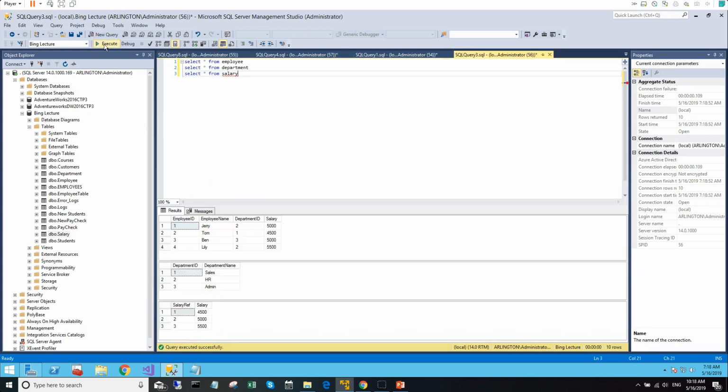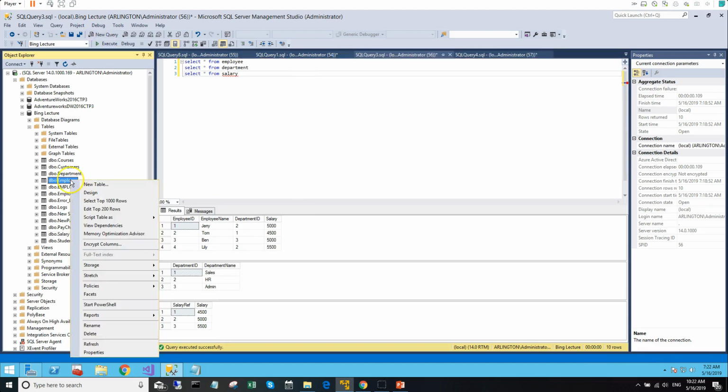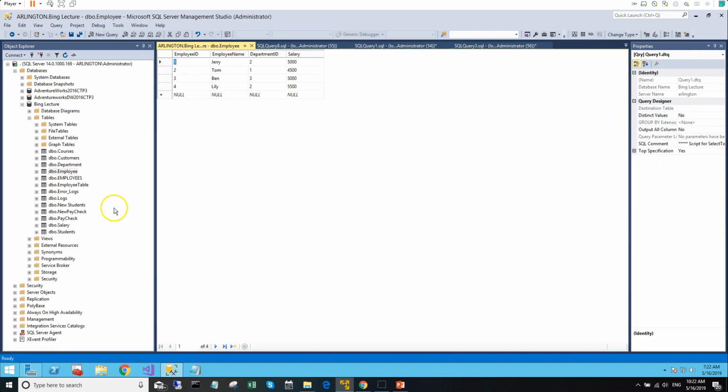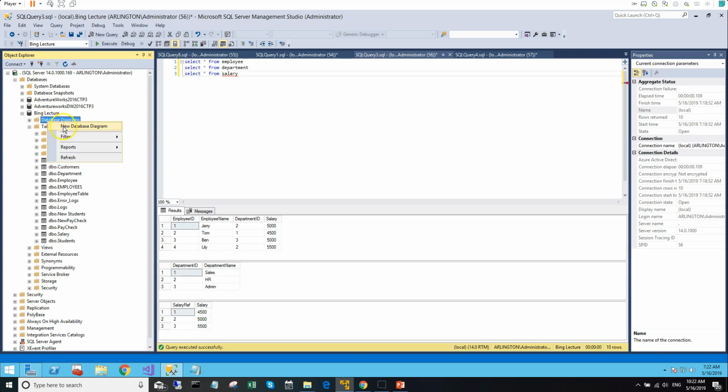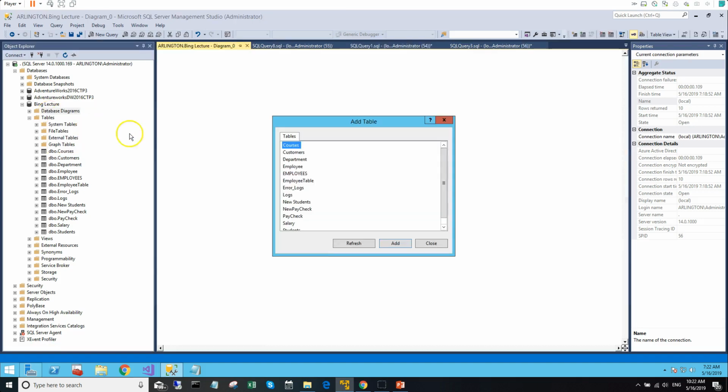Let's see these three tables. We organize the employee table, then organize their relationships on diagrams.